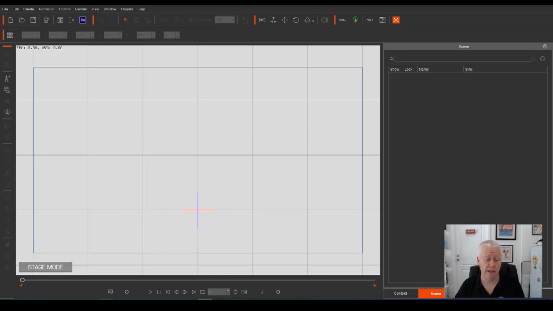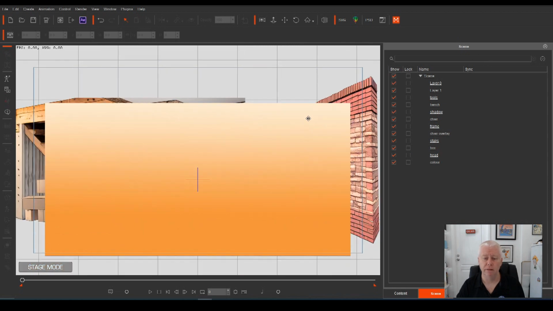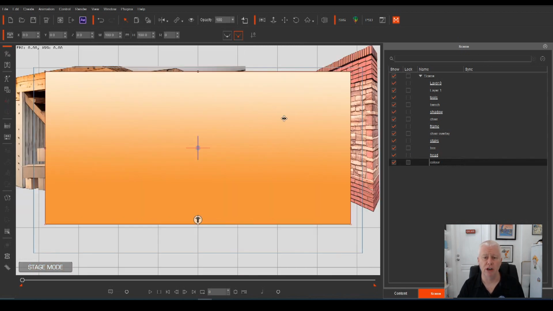So for instance, if we're in Cartoon Animator now and we drag and drop our brick wall in as a scene, the first thing that you're going to notice is that our color layer is a solid color.